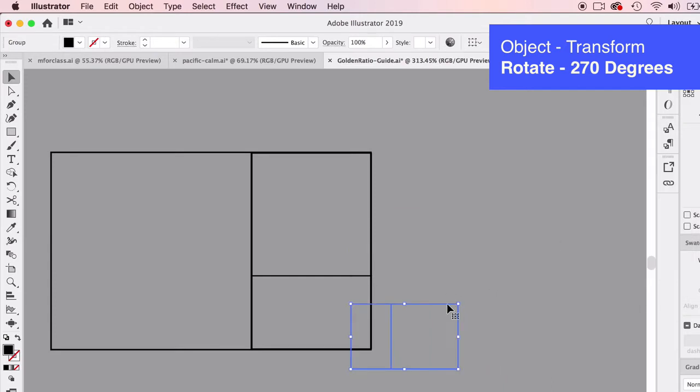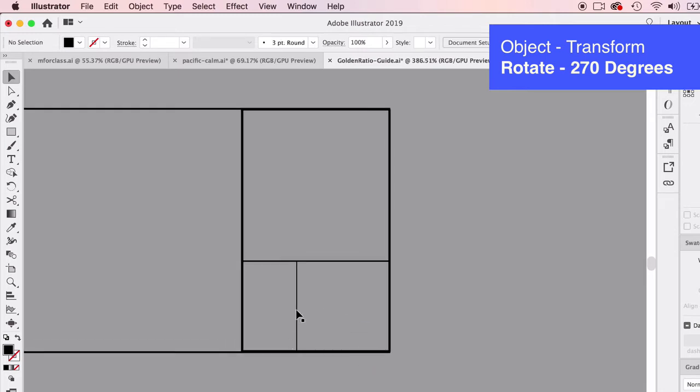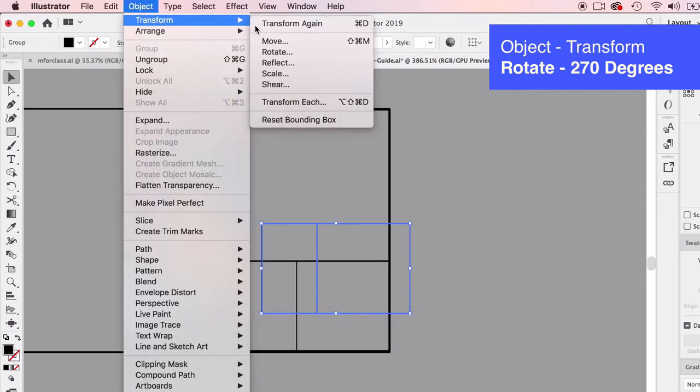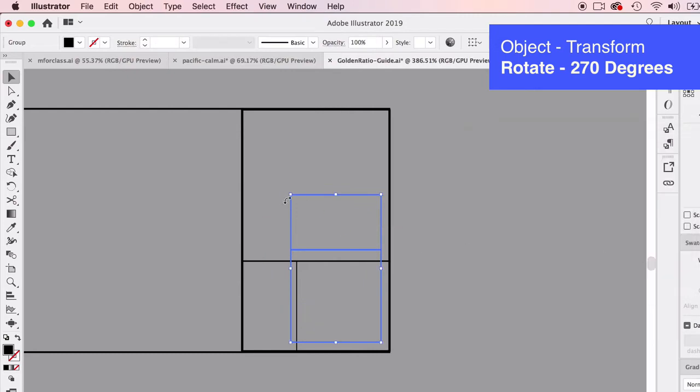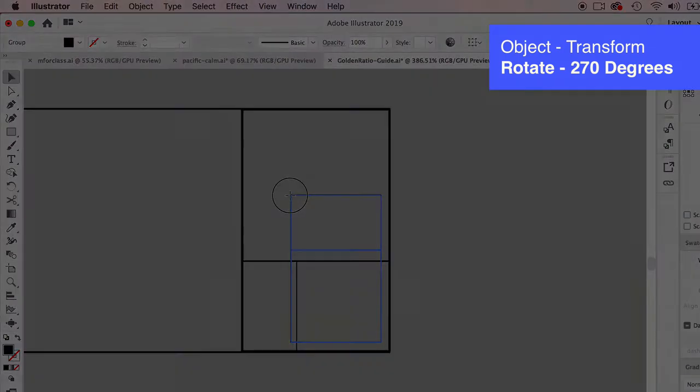Make it smaller. As long as I'm holding down shift, they'll scale dimensionally together. Holding down shift and dragging. And I'm going to do this again and again and again. So I'm going to copy and paste. I'm going to rotate it by 270 degrees. I'm going to make it smaller.